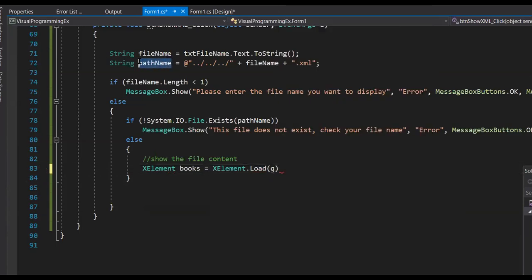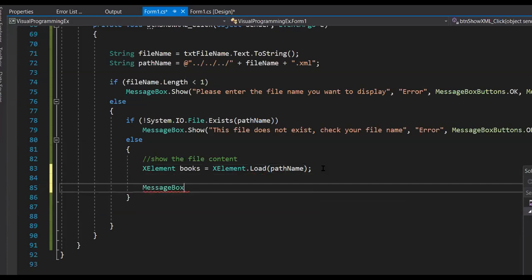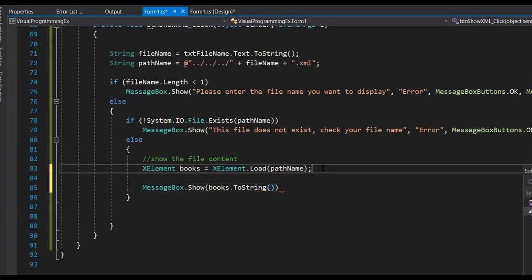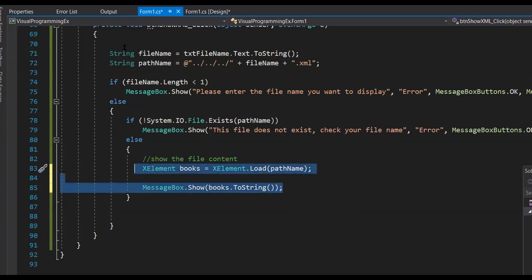You can put the path name here and read the path name automatically. Since the path name is now valid, you can use it. All you have to do is you can use MessageBox.Show and books.ToString. So by doing so, you load the entire file into XElement and show it.